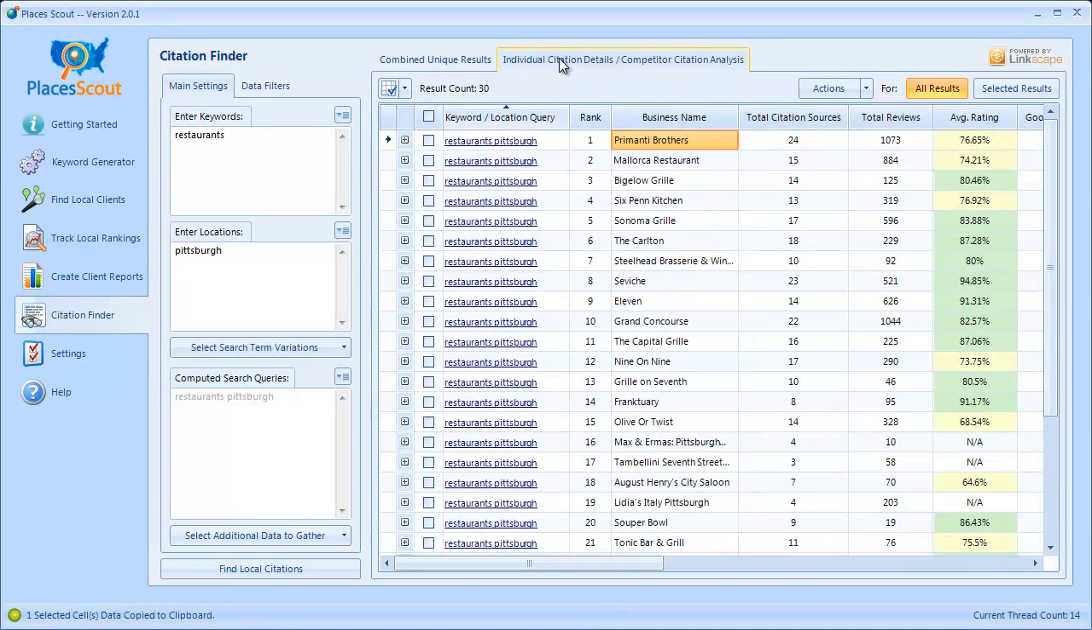Okay, so next, where this citation finder gets really interesting is under the individual citation details tab. If I click this tab, I'm going to get a list of all the businesses that rank for our keyword location query, their total number of citations, the total number of reviews for that business found from all citation sources, and the average rating of this business across all their citation sources. This saves a lot of the legwork of going out and finding all these citations for a given business and then trying to figure out how well their rating is across all the sources. So that's top level data for each of these results.